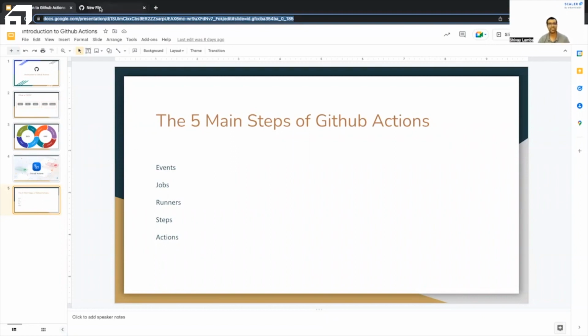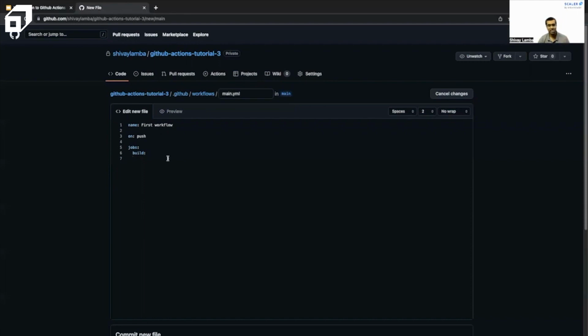Now, the next thing that we have to define is the runner. That's something that we can define by mentioning the runs-on. This is what will define on which particular machine this workflow, or this particular job, will run. By default, GitHub provides us with an Ubuntu machine, so we can just define ubuntu-latest.